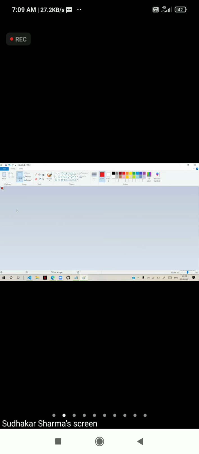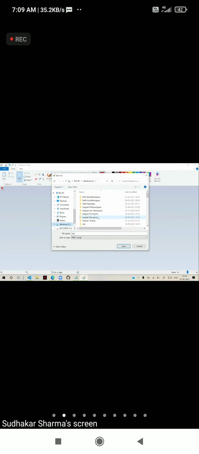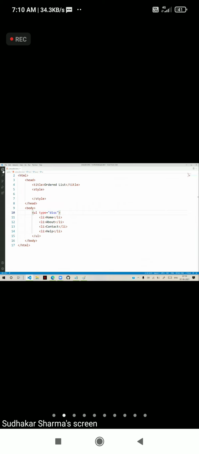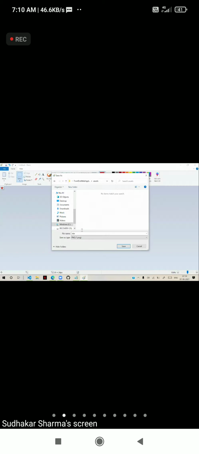Okay, and save this as star in our project location. The project location is our full stack web development, the front end web development. In that we will save it in the assets folder. We have an assets folder, in that we will store it. That means it is in our project location, front end web application, in assets. So in assets, star.png.